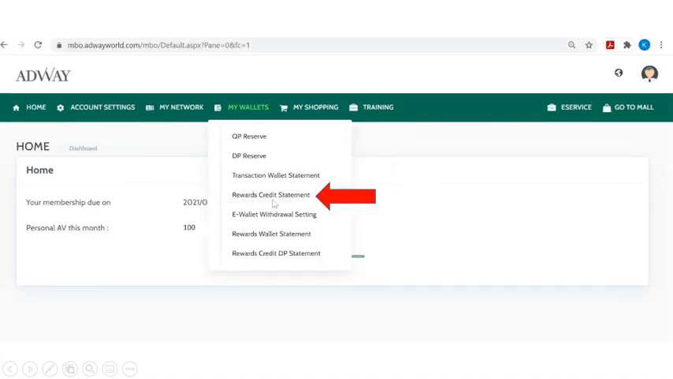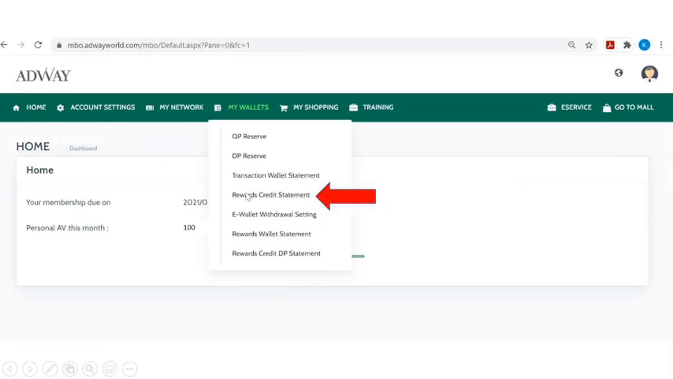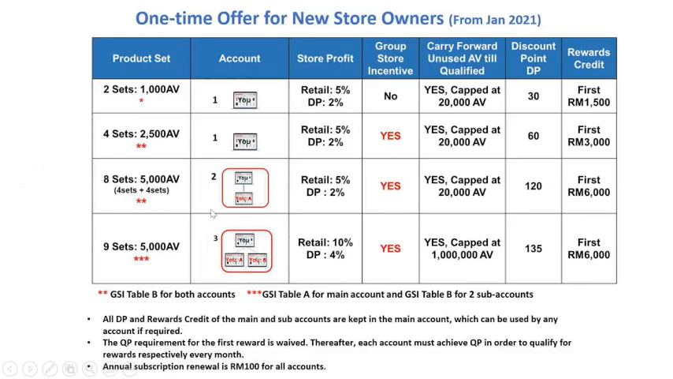Okay, now the rewards credit statement. Okay, rewards credit. What is rewards credit? Okay, this is for a new member, whenever they join. Let's say from January, this is the one-time offer: 2 sets, 4 sets, 8 sets, or 9 sets. Why am I showing you this one? Because under the rewards credit statement, all this, right, you are entitled to. You are getting different rewards credit.